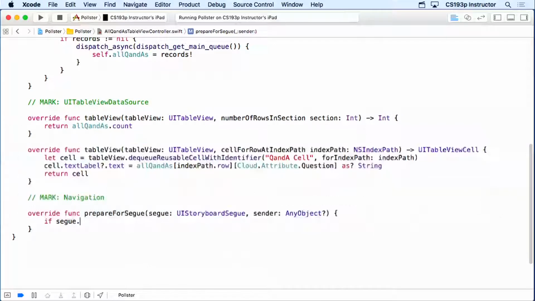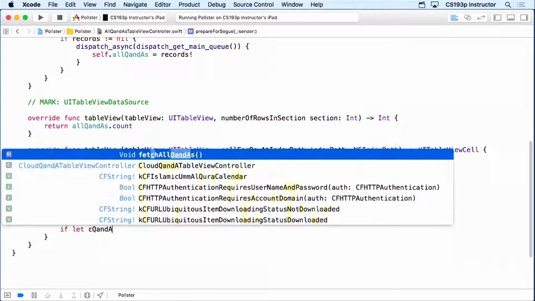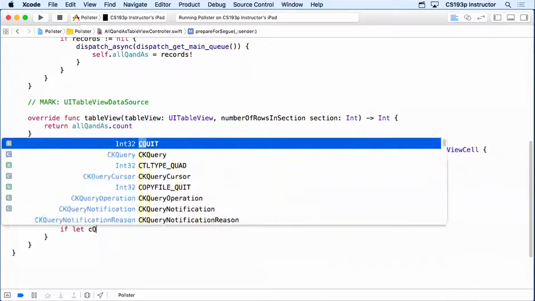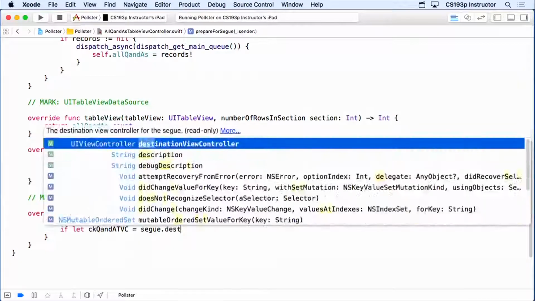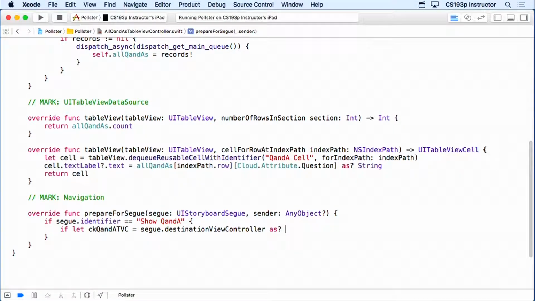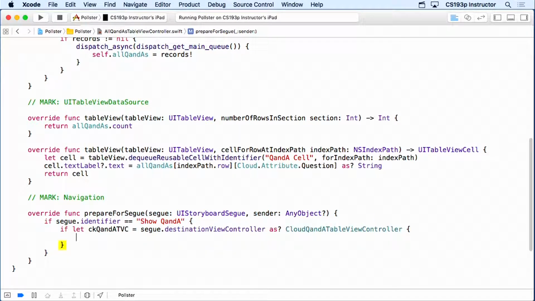First, we're going to see if the identifier is our show Q&A. If it is, let's get that MVC. So we'll say if we can let the cloud Q&A, CloudKit Q&A table view controller equal our segue's destination view controller as a cloud Q&A table view controller. Okay, so we're segueing to one of those, so that better be on the other end.